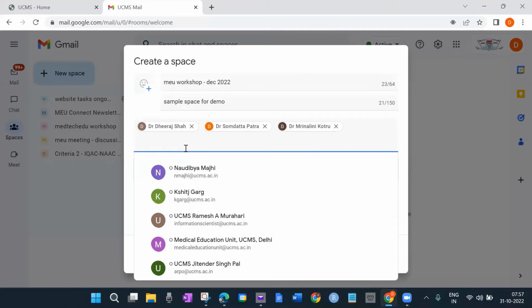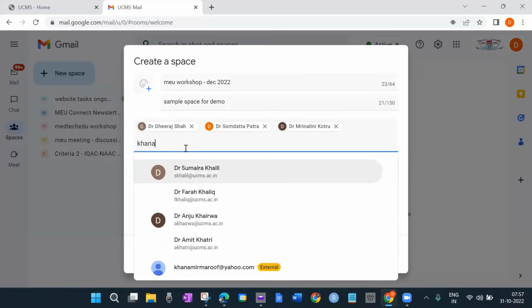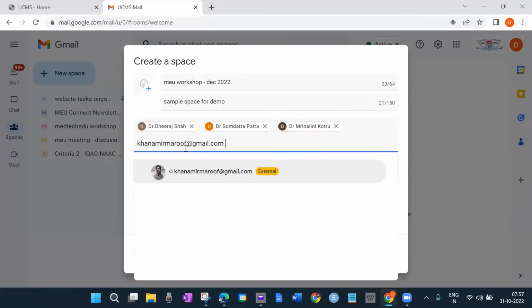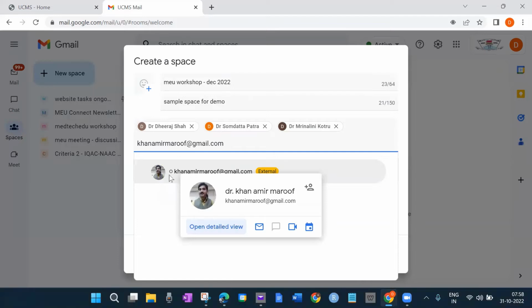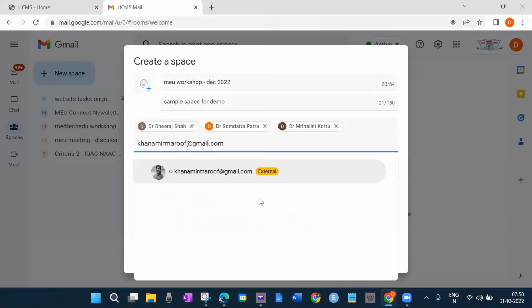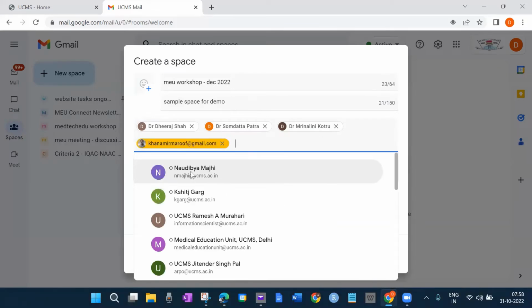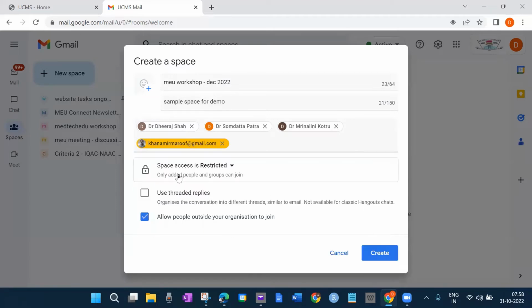Suppose I add my own personal Gmail ID, Khan Amir Maroof at gmail.com. It shows here as external because it is external to the organization. Whenever there's no ucms.ac.in, it will recognize it as external. Suppose I click it, and that's all. Allow people outside the organization to join. So now I can join from my personal ID also. And then I click create.